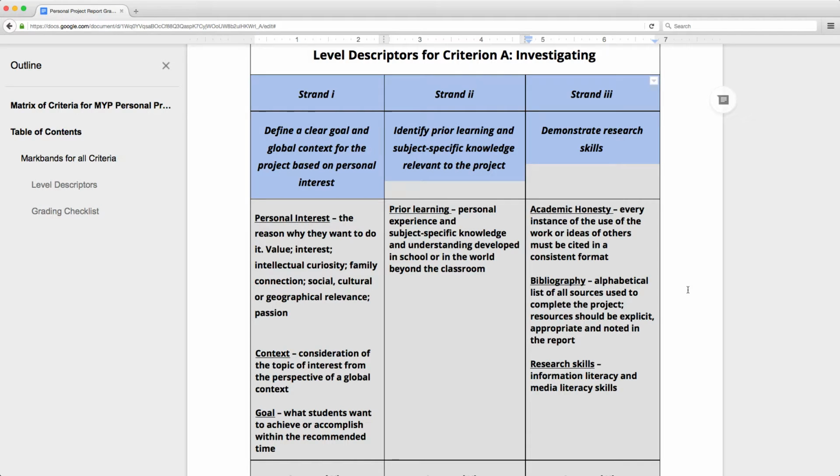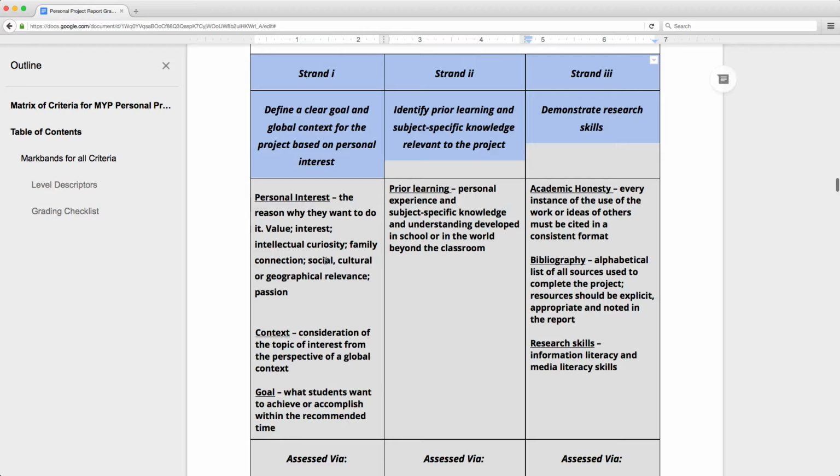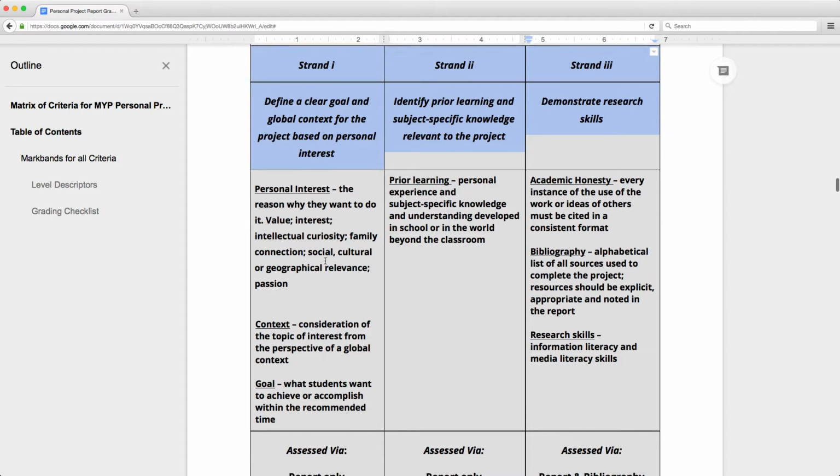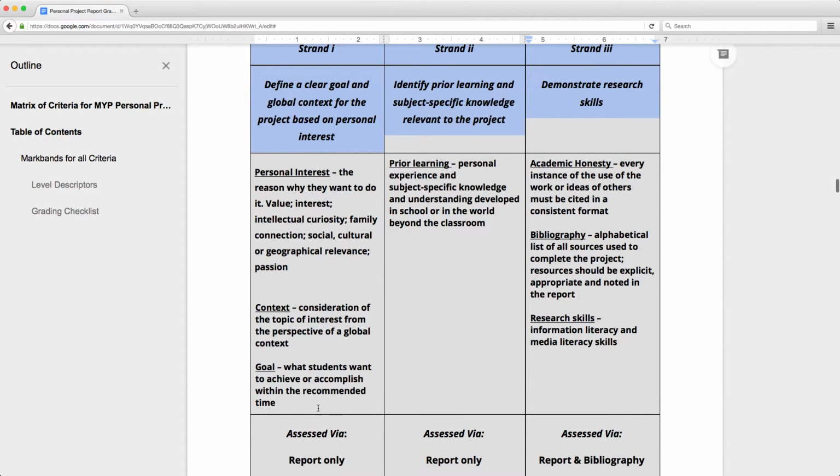Strand number 1, what do we mean with defining a clear goal and global context for the project based on personal interests? Well, for one thing, the only place that we're going to be able to grade you from is the report. Now, I may have worked with you, I may be your supervisor, I may know that you have some personal interest, but in order to give you a grade for it, you really need to write it out into the project. What do we mean by personal interest? Basically, why you want to do it. Do you value it for some reason?